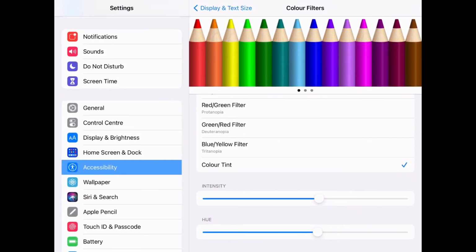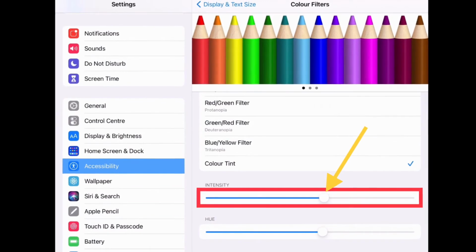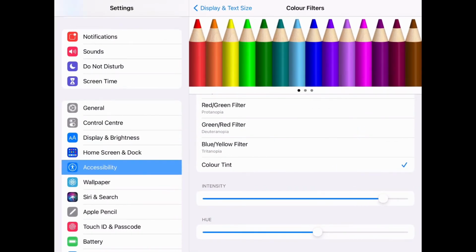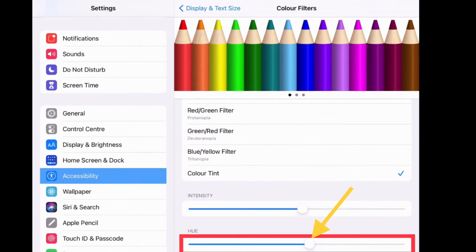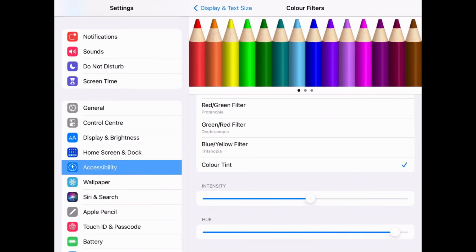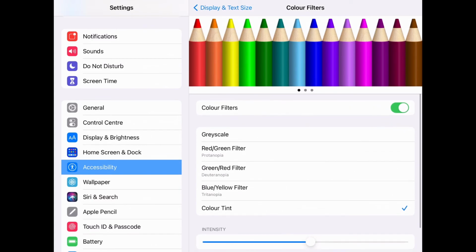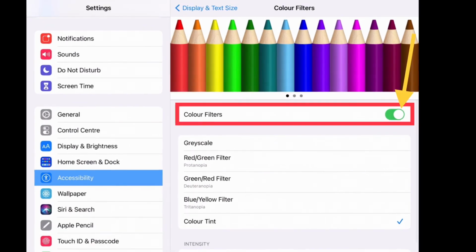And then you got Intensity, so how intense you want that colour to be. Then you got Hue, where you can decide what colour you want by just going along like this. And if you want to turn it off, all you need to do is go up to the top again and tap Turn Off Colour Filters.